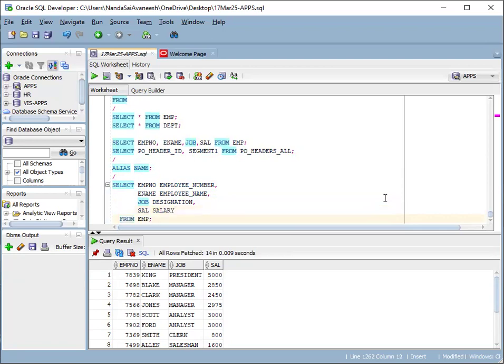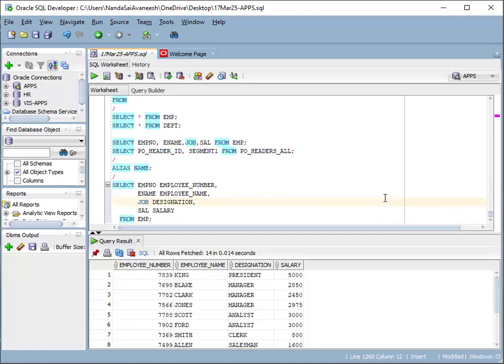So what will happen? Instead of these column names, it will populate these alias names. For employee number, it will populate employee number. For E name, it will populate employee name. For job, it will populate designation. For SAL, it will populate salary. These are the temporary names. Why are we using this? To understand better, for reading purpose. It works only within this select statement, only for this session, only for this query.